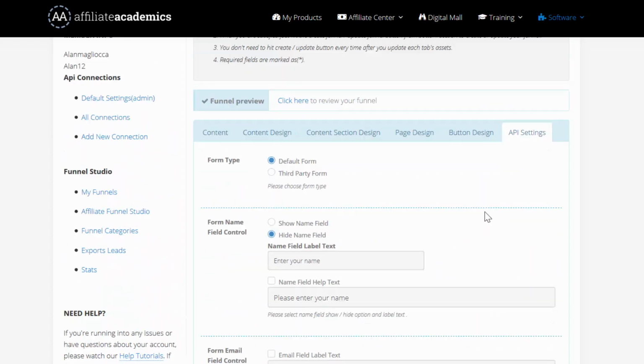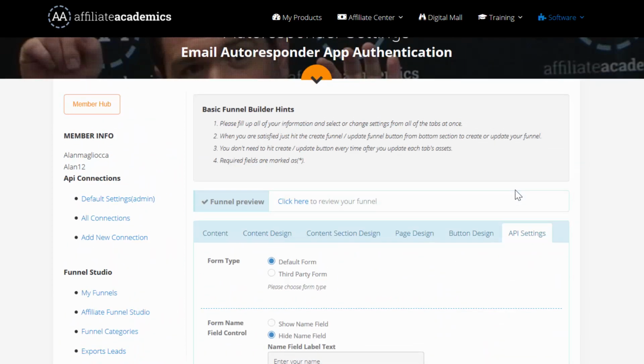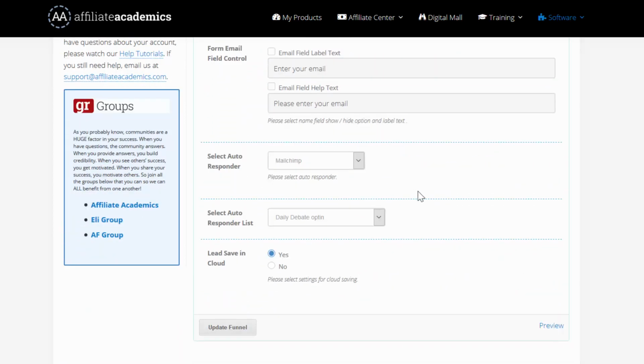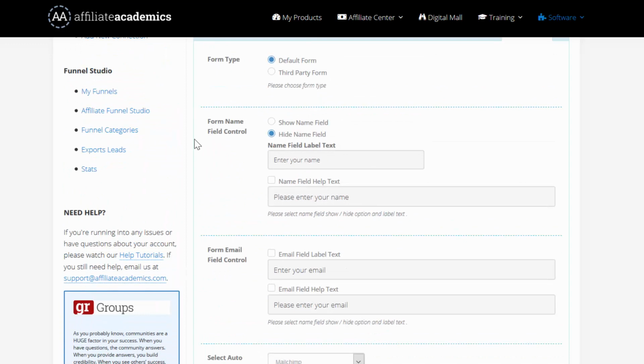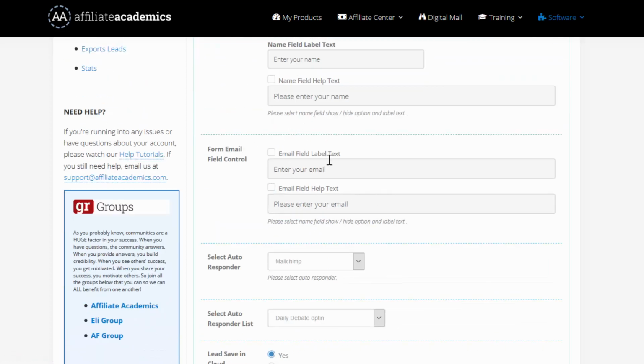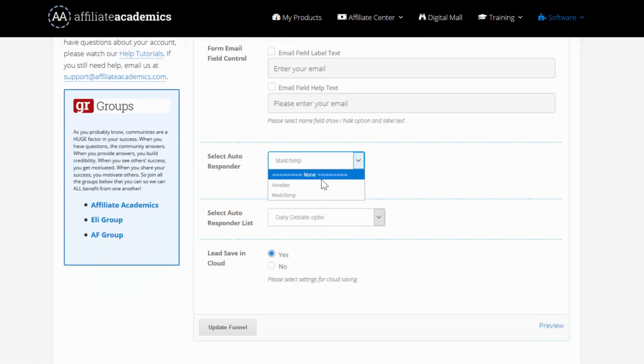Okay, so that's how you do the basic API connection, how you connect each one. And by the way, you have to do this with every one, okay? You only have to set up your API one time. If you add a new connection here and add Aweber, GetResponse, MailChimp, whatever, then you can simply choose from the drop down, right? It'll add it to this drop down, but you have to do this on every one.